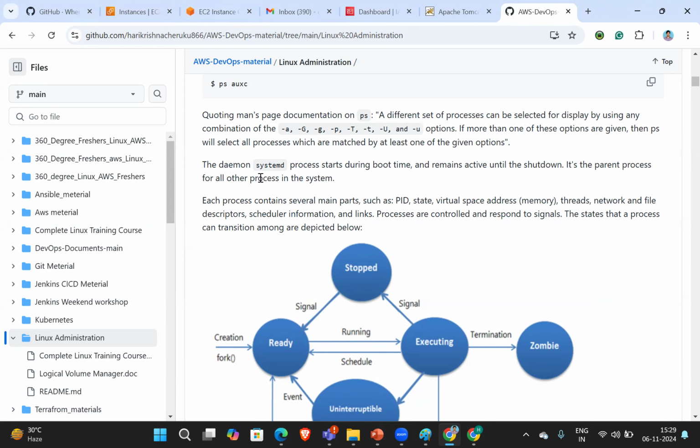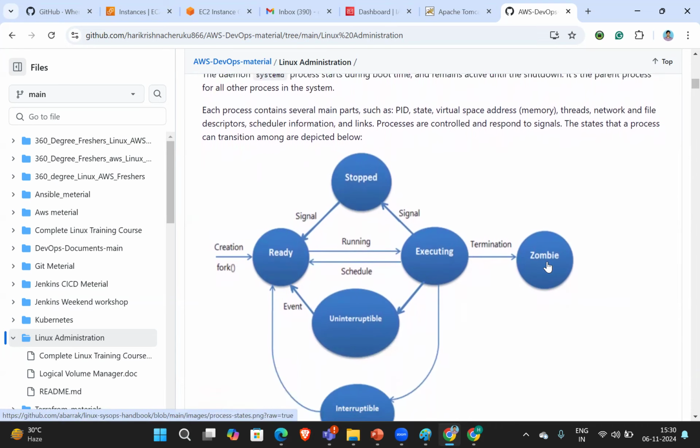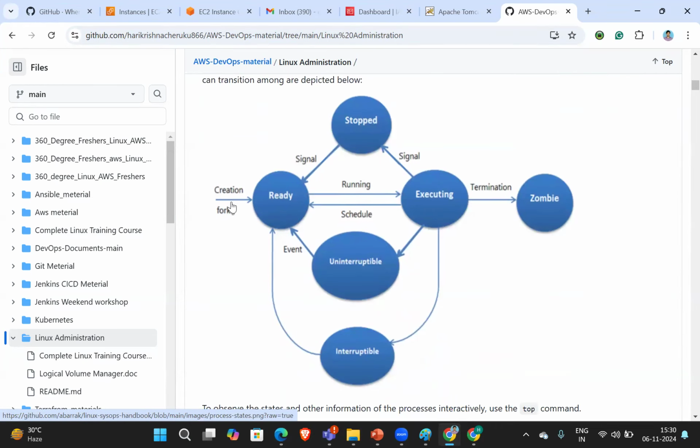Each process contains several main parts such as PID, state, virtual address space, threads, network, file descriptors, scheduler information, and links. Processes are controlled and respond to signals. The state of a process can transition among those described below, starting with creation, then the ready state, the executing state, zombie state, stopped state, and uninterruptible and interruptible states.